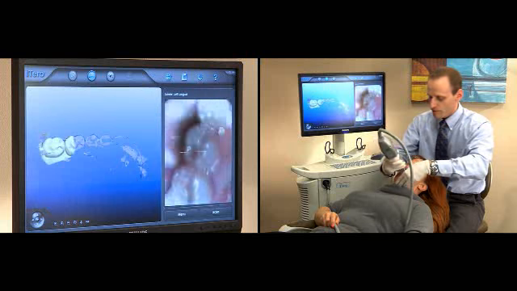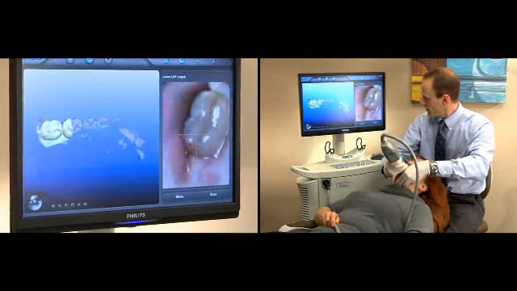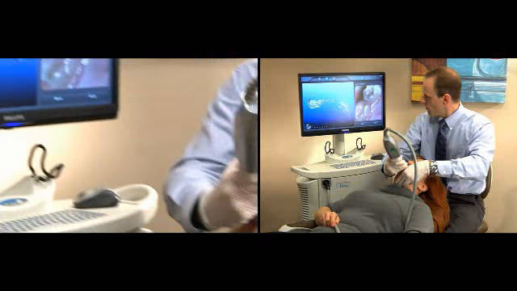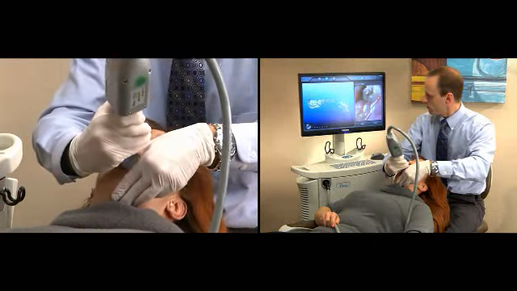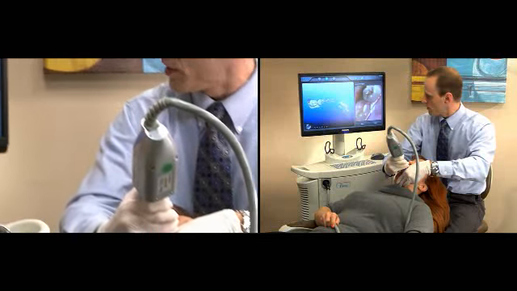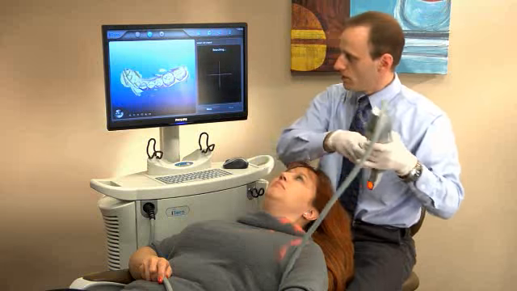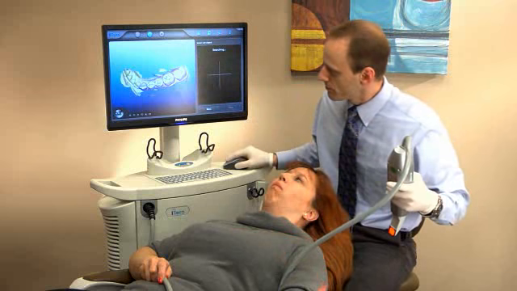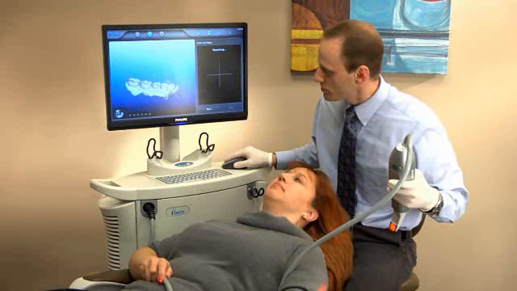And as I move forward, I'm going to angle the scanner slightly. And I'm going to focus on the interproximal areas. And the teeth are basically going to move diagonally across the viewfinder. Okay, and as I get to the midline, just going to make sure that I captured the interproximal areas.